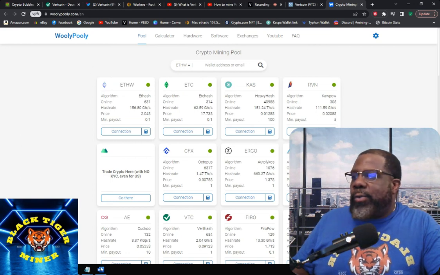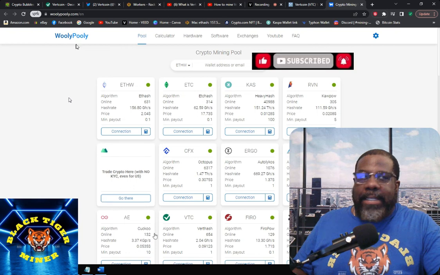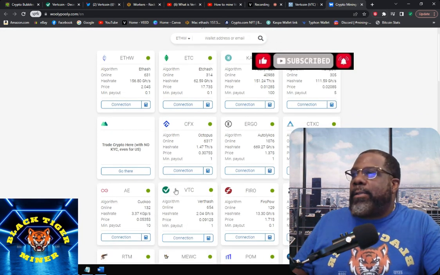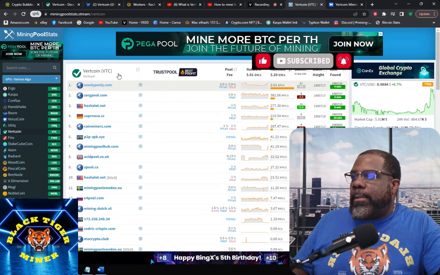wallet. Once you mine to it, you can go straight to the wallet. I'm using the Zelcore wallet. Zelcore has a lot of assets you can use, and it's pretty easy to set up. So I'd recommend using Woolly Pulley Pool, and here is the VTC one. You just add your information in here, and it shows you a lot of the information.